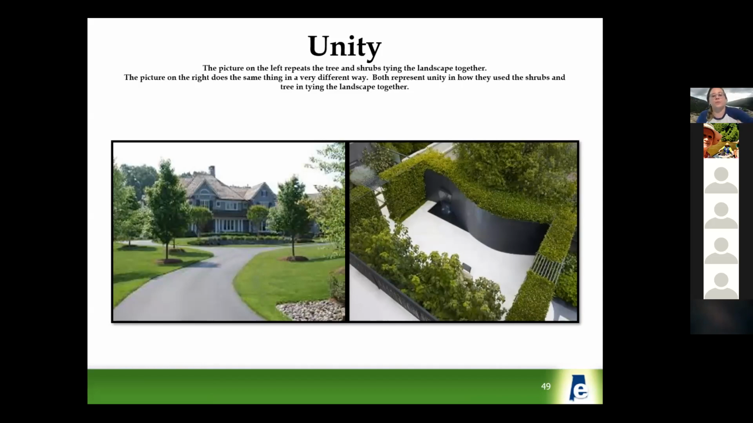So in these pictures here, you can see the picture on the left is repeating trees and shrubs that tie the landscape together. We talked about that earlier, but repetition is a part of unity. Repeating different elements, different colors, different textures, repeating those throughout a landscape can take what is a big landscape and make it feel smaller, make it feel cohesive, make it feel like it was put together intentionally.